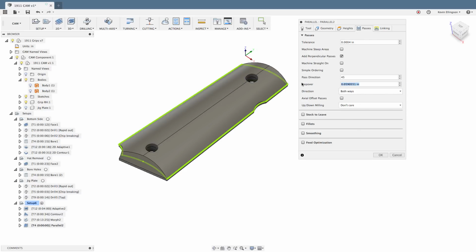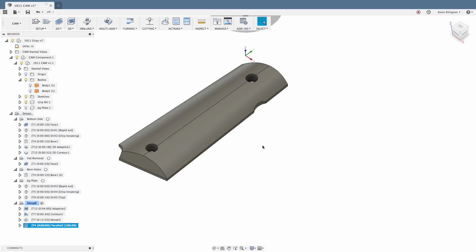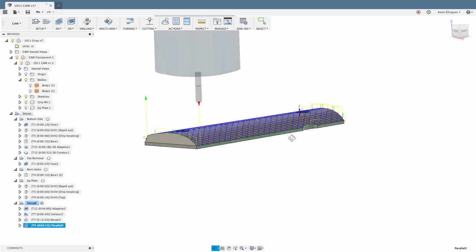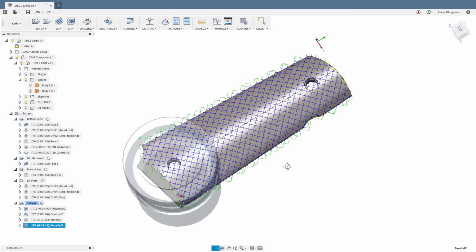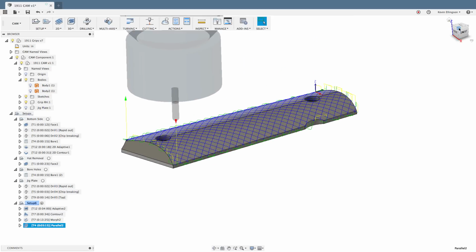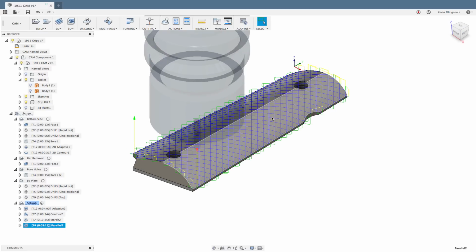I should also specify a step over value. I'm going to do 0.1. Aaron can always adjust this if he wants to, and we'll hit OK. And what we'll see is a crisscross pattern that goes across the top of our part. Now, right now, this isn't doing what I need it to do. I need this to go into the part so it actually makes a textured surface.